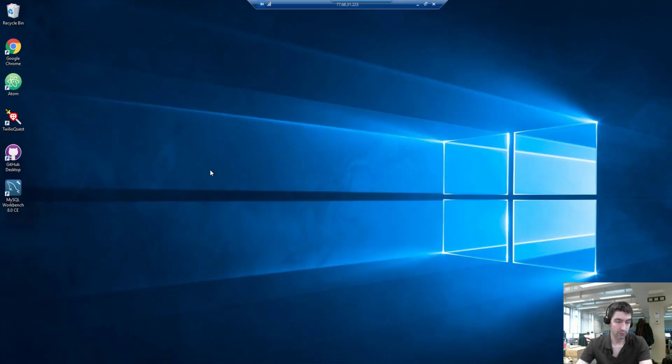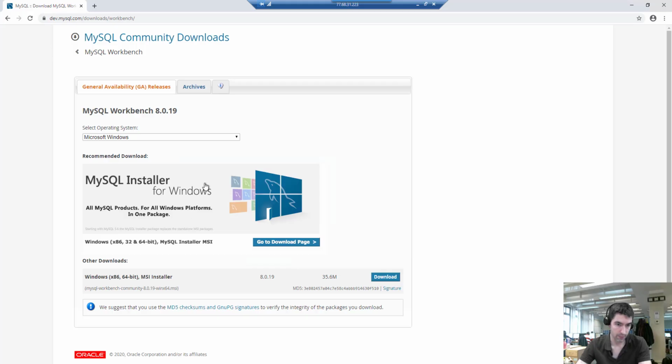So first things first, where do you get MySQL Workbench from? Well, if you open up any browser and go to dev.mysql.com/download/workbench, you'll come to this page here. And you've got two options here. You can do the MySQL installer for Windows or just get the individual installer.